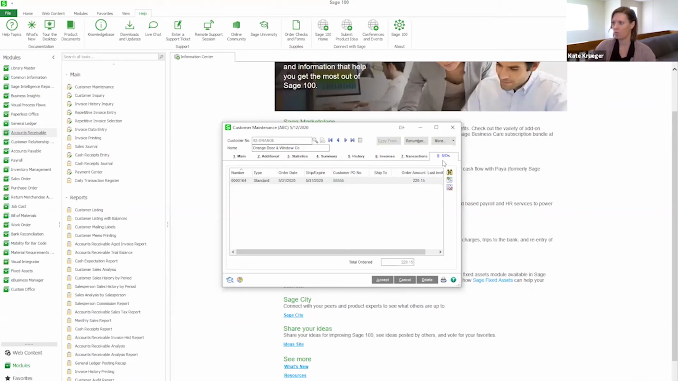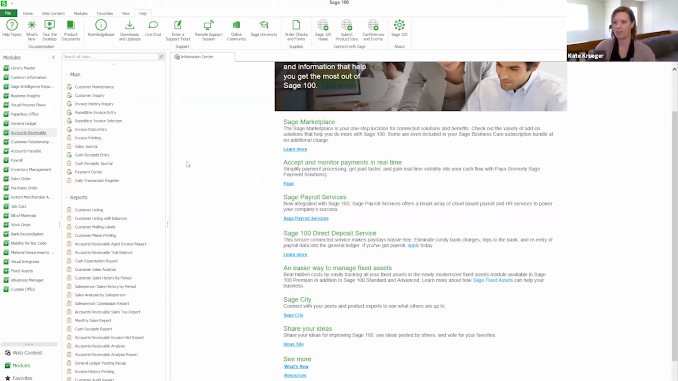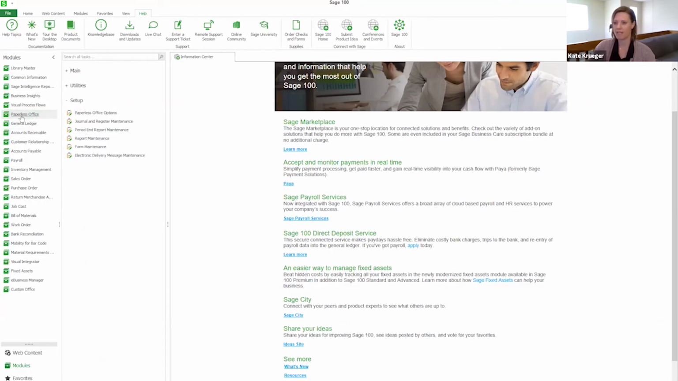So that is one way on the sales order tab. And that's just because this was a sales order I printed. If it had been an invoice, it also has a paperless viewer button. Customers or vendors will have it on the purchase order tab. The other way to see what has been PDF'd is in Paperless Office, and your main folder.